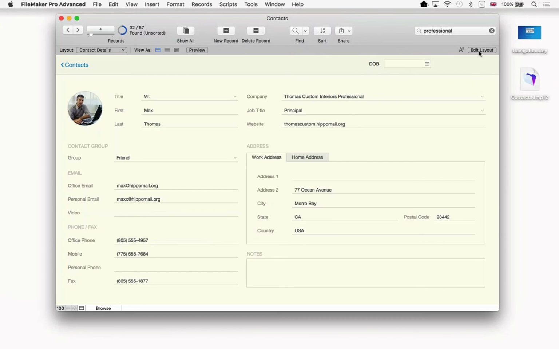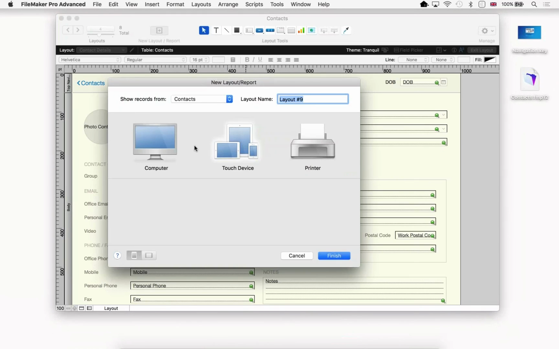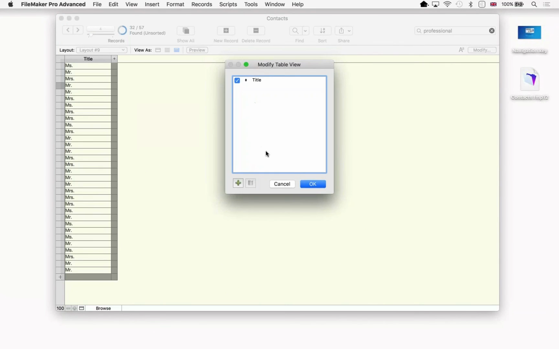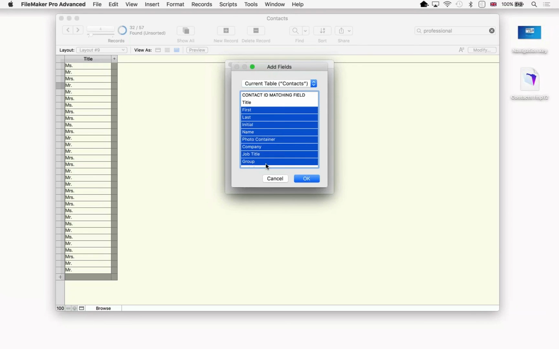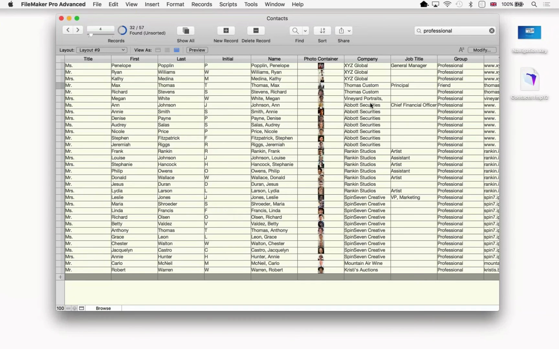So let's make sorting a bit more obvious. Let's go to layout mode, and I'm going to create a new layout quickly. Based on computer, for example, it's going to be a table view. Table view, and based on this table, contacts. And I'm going to show title, all these fields, well, almost all of them.